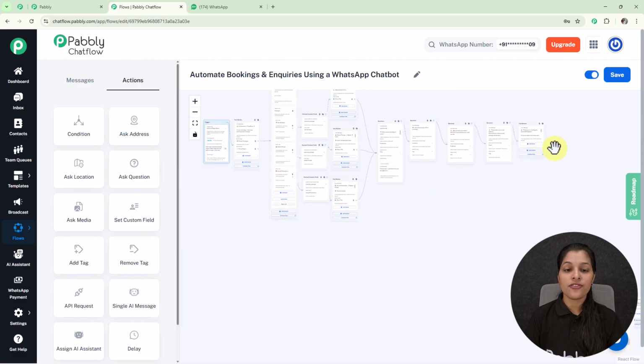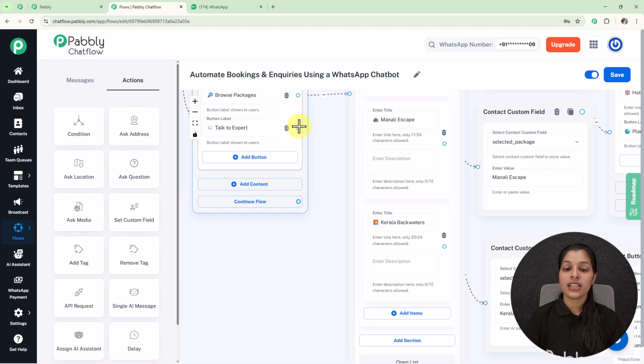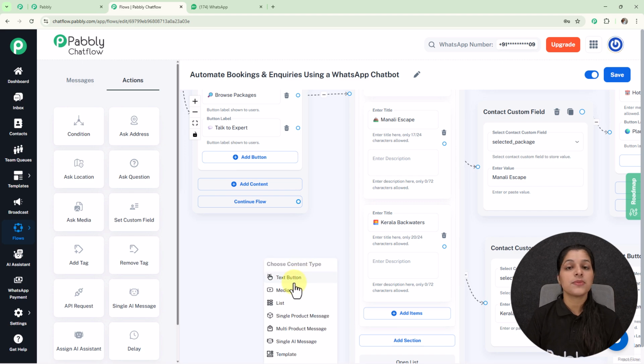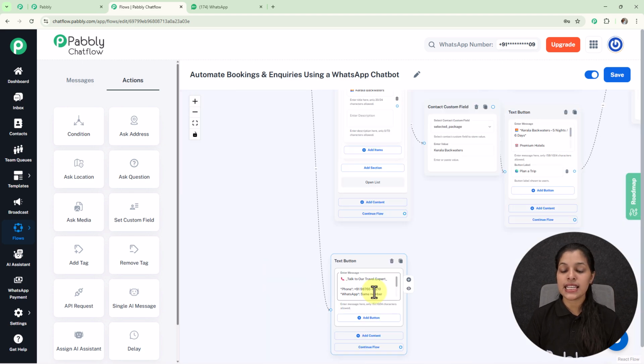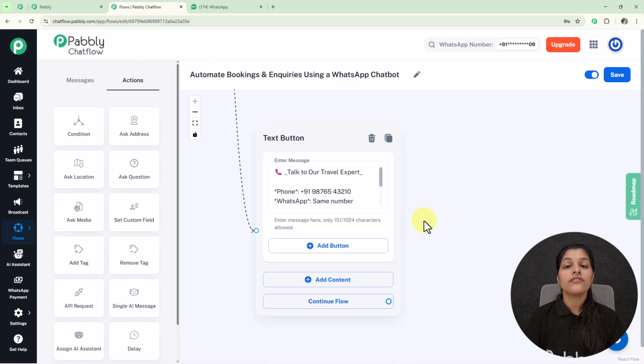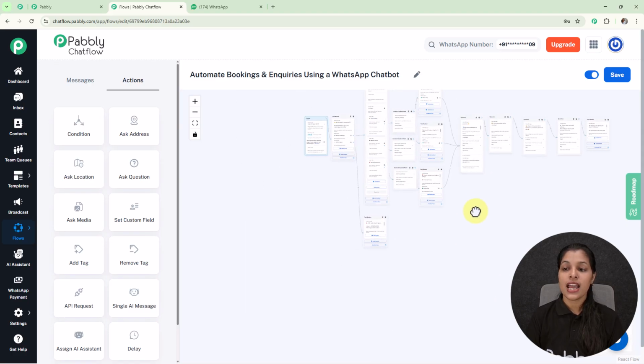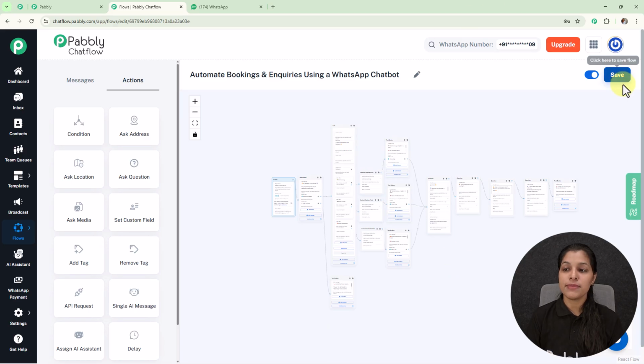Now let's move on forward and enhance our second button, that is talk to expert. So here I am going to provide the contact details in a message node. So now I am going to use this text button. So here you can see in this text button node, I have entered the contact details of this particular business. So with this, we have successfully created the flow for our WhatsApp chatbot. And now we just have to save it by simply selecting the save button. And here we are getting this pop-up, which means we have saved our flow.